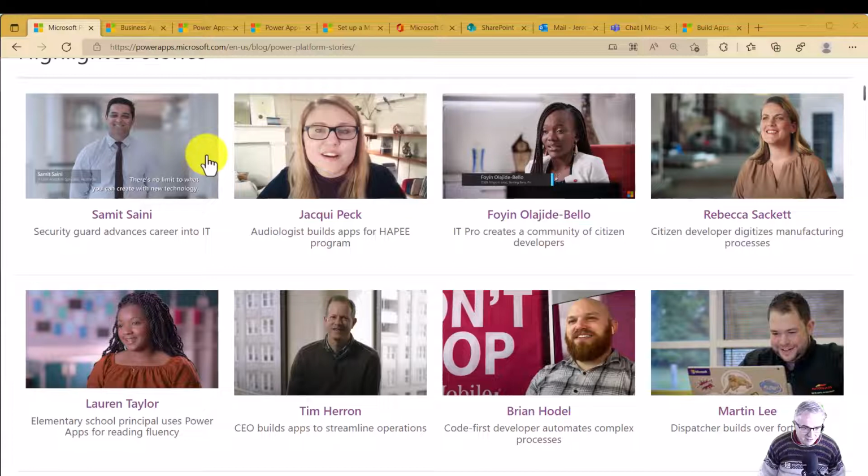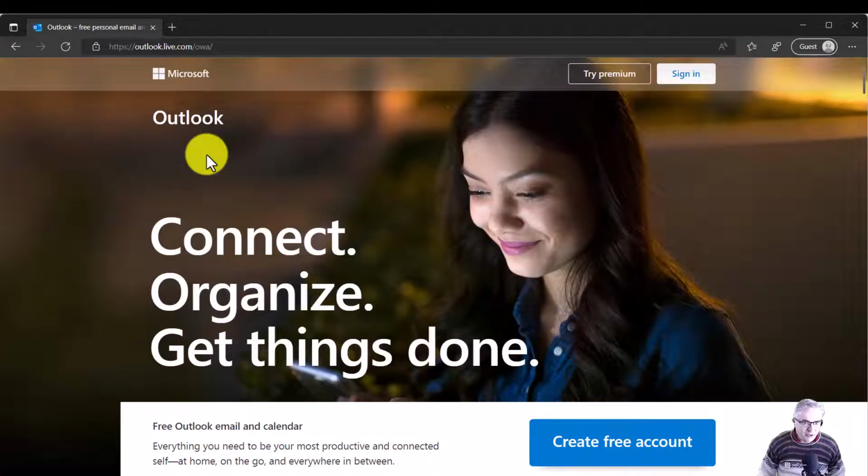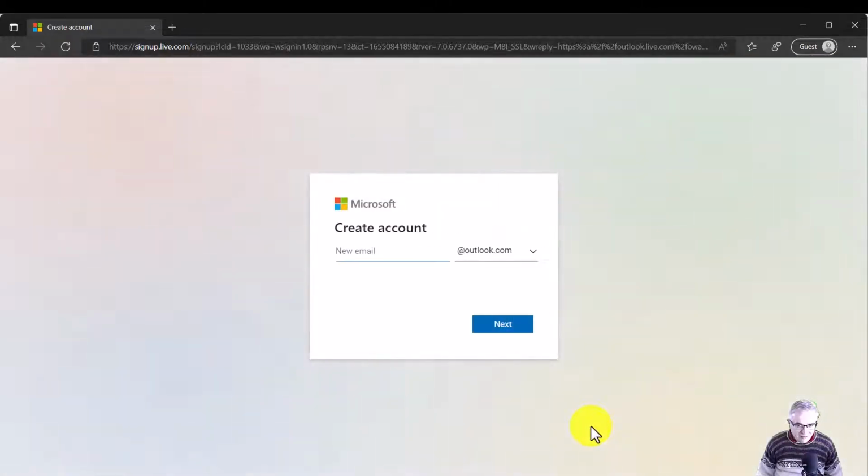So let's get started. The first thing I recommend you do is set up an Outlook.com account. Now this means that you can set up a mail account which you're going to use to create your Microsoft 365 tenant, and it will just keep things separate from your personal emails. So go to outlook.live.com, click on create free account, and then go and put a new email address in.